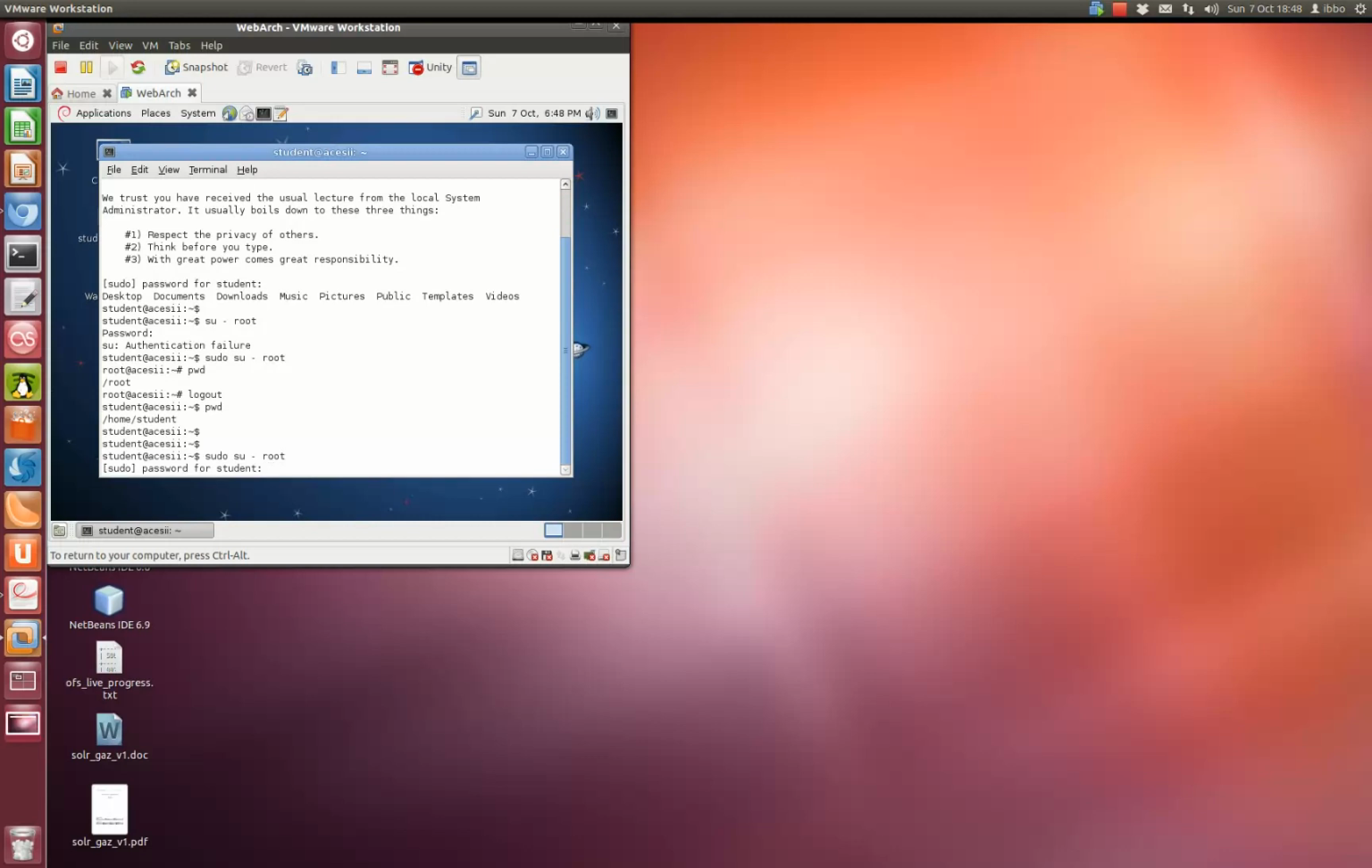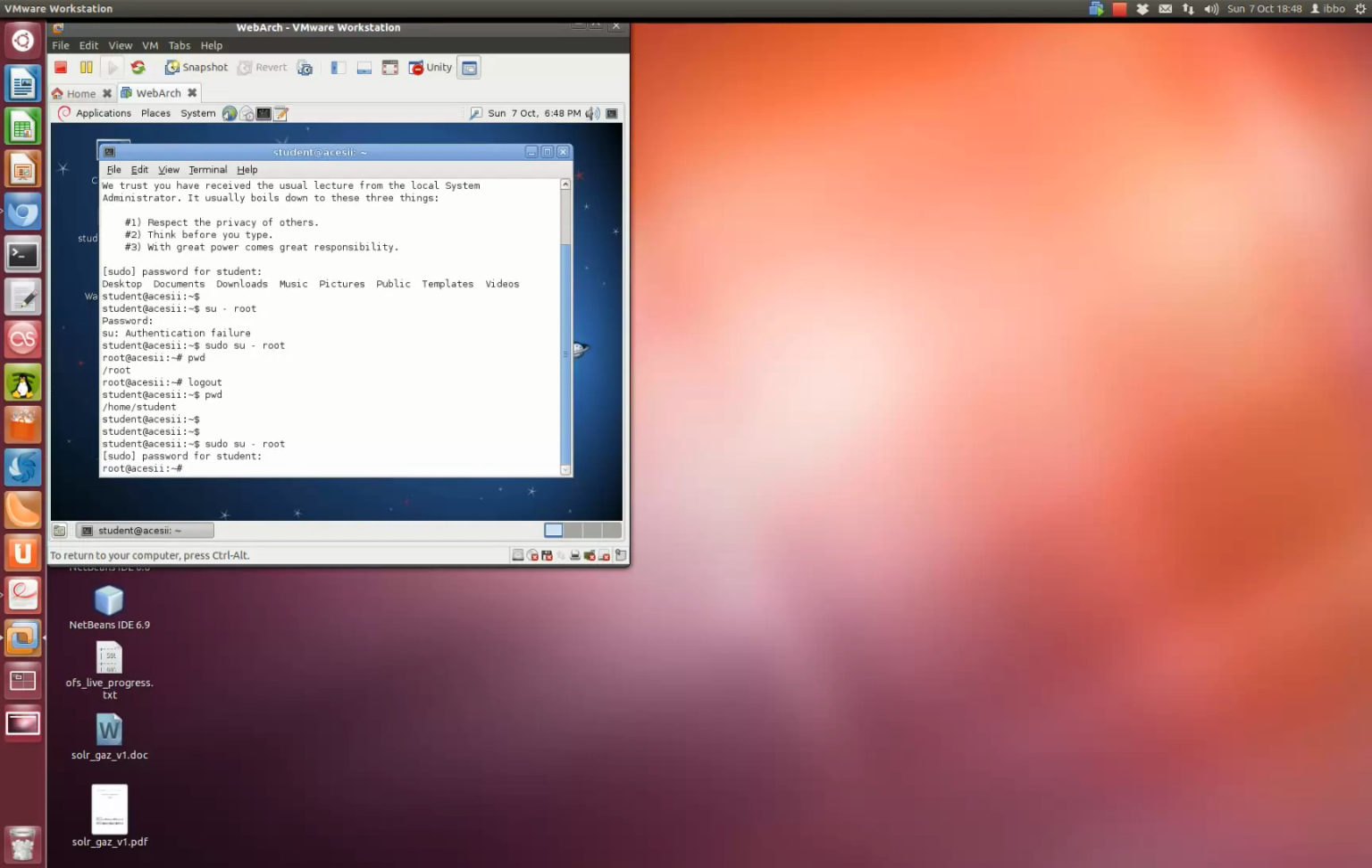So I'll get back to root. Oh, it's prompted me for my password now. Okay, so we're root, and there are two really important things we need to do to the Debian system after we've updated it.